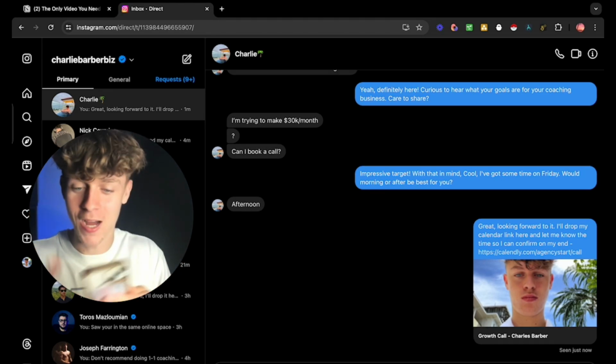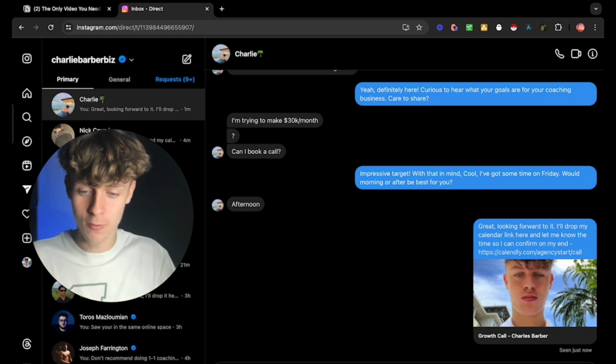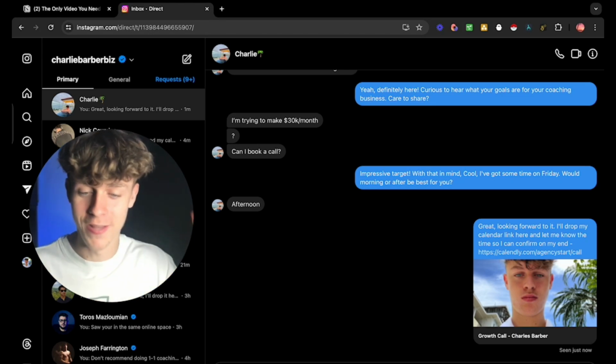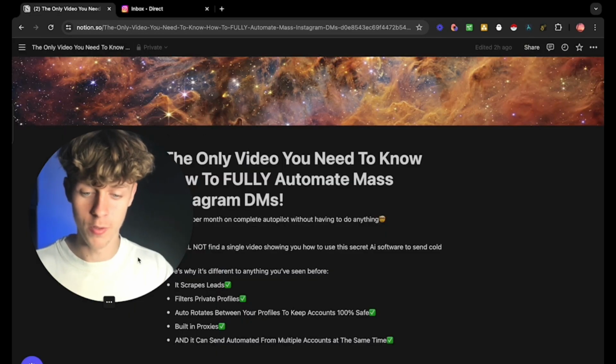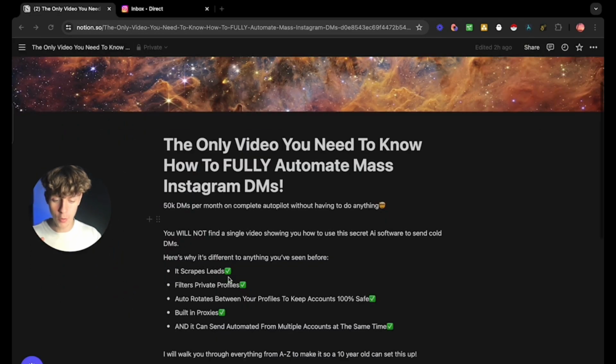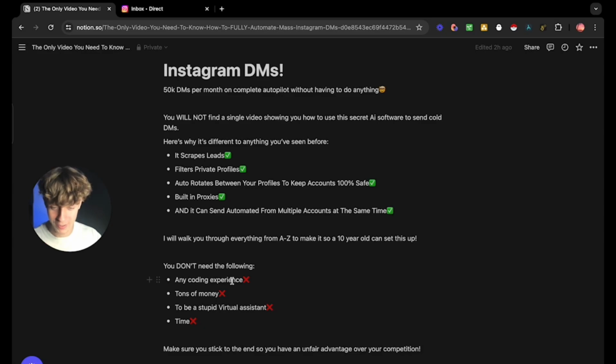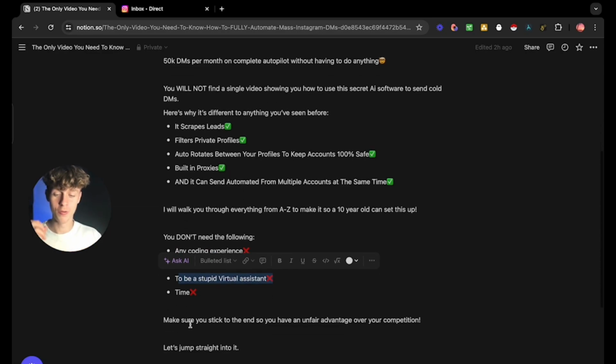So now I'm going to show you how you can do this on a mass scale. And I'm just going to walk you through absolutely everything really simply. So yeah, if we go back to the Notion document, you don't need to have any coding experience to do this. You don't need to have tons of money to do this. You don't need to hire a stupid virtual assistant anymore. And you definitely don't need to spend time sending cold DMs. So make sure you stick to the end of this video, because you are going to have an unfair advantage over your competition.